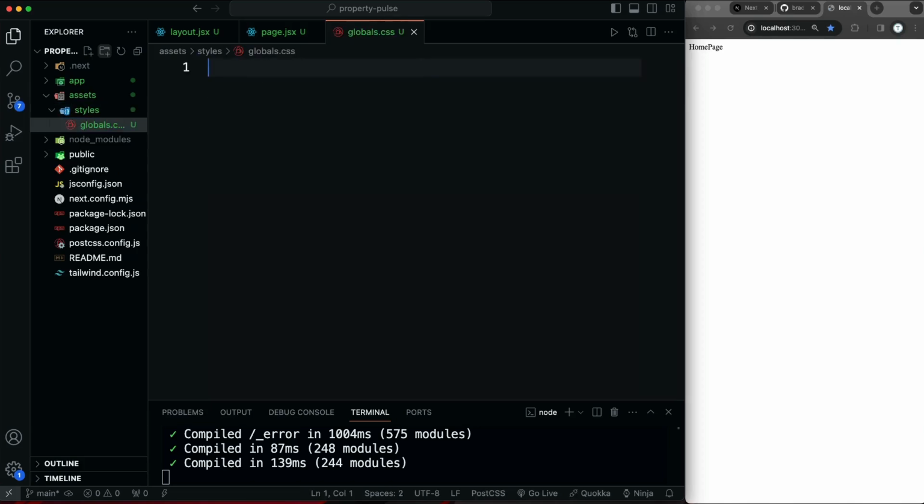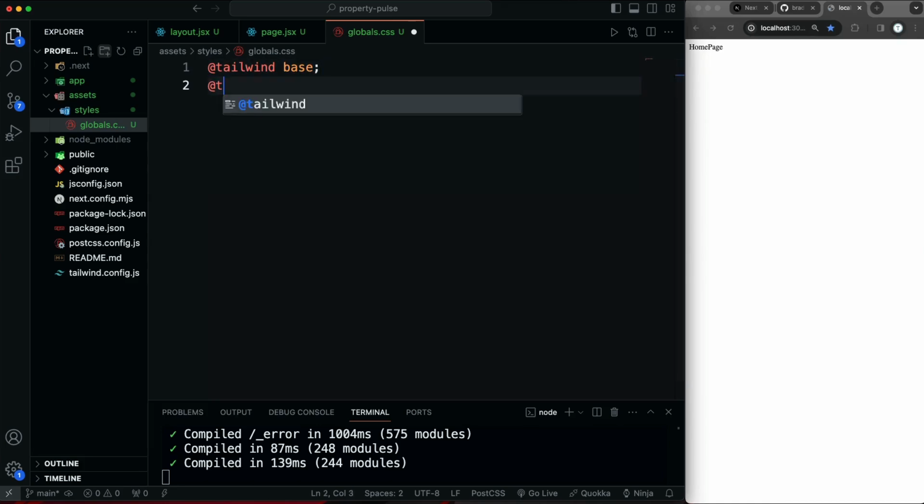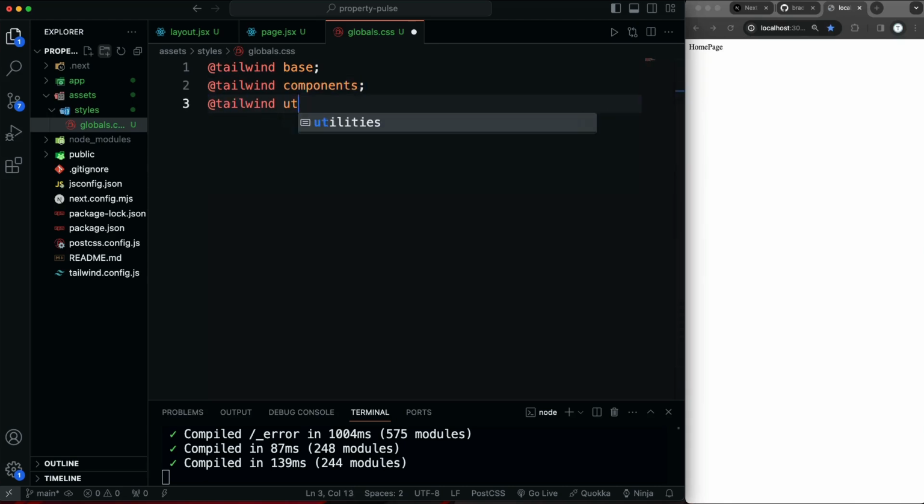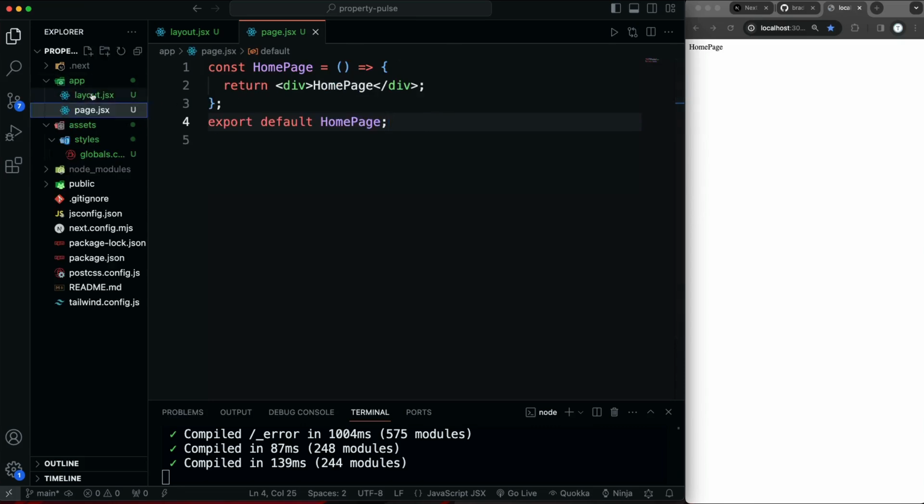And this is where we want to add our Tailwind directives. So we can do that with 3 lines. We want to do @tailwind base, @tailwind components, and @tailwind utilities. Okay, so we'll add those 3 lines, and then any custom CSS you have, you can put in here as well. Now it hasn't taken effect because we need to import this into our layout.